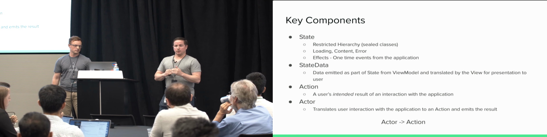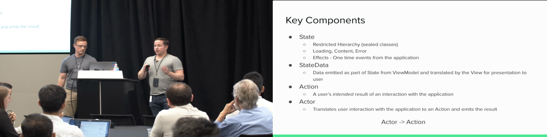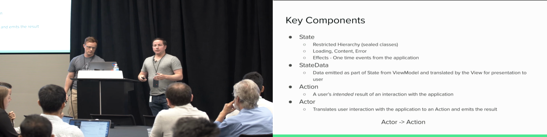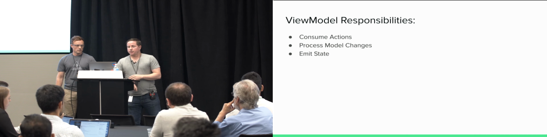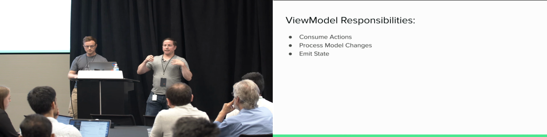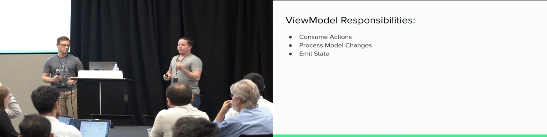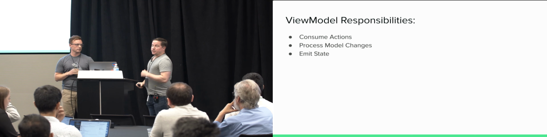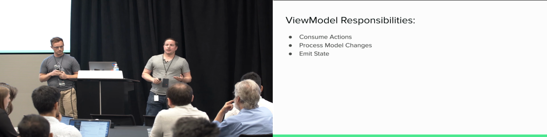And we'll go into this in a little bit of how this actually occurs. But the actor produces an action to be consumed by our view model. So talking about the view model, we'll start to get into the actual architectural components of this example, right? So what are the view model's responsibilities? It consumes an action, it processes model changes, and it emits a state, right?